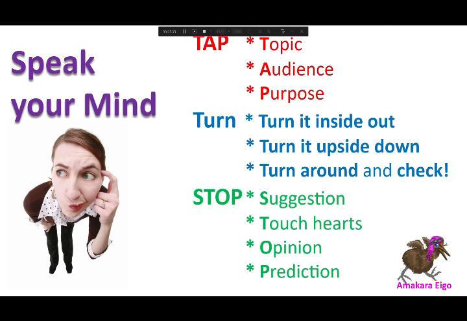Finally, here's an overview of the tips I shared with you today. First, TAP. You need to be clear about your topic, audience, and purpose. Next, turn things around. Look hard at your big ideas. Check your facts and make your point of view clear. And finally, stop. Touch on your audience's needs with warmth, suggestions, opinions, and predictions.